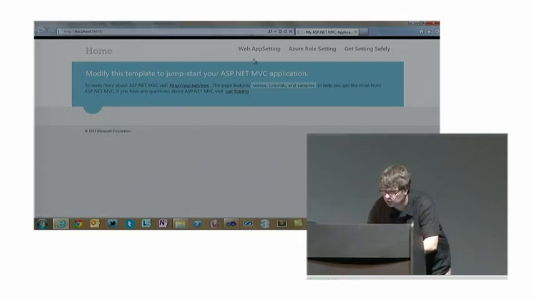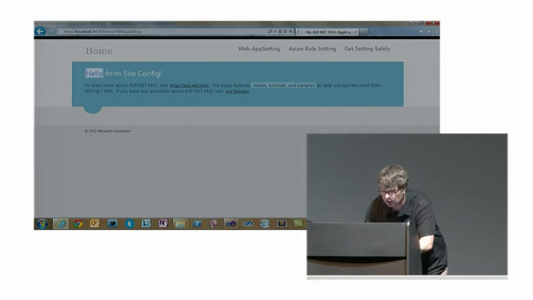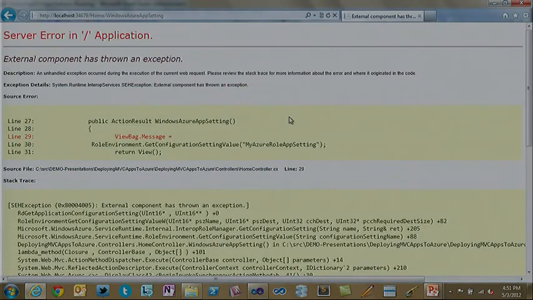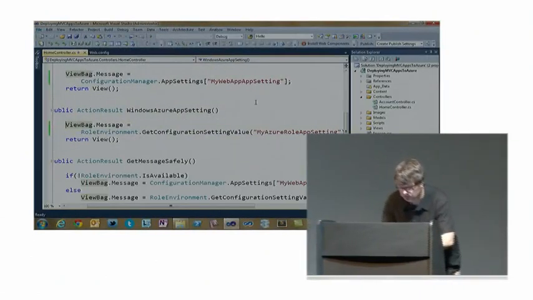So right now this site's running outside of Azure. So what I'll do is I'll click on the web app setting link. You'll see hello from site config. Now I'm going to click the get settings safely, and you'll see that it still says hello from site config. Now I'll click that, and it's going to blow up. And it's going to blow up because this site's not running in the cloud. This site's running in the local web development server. So I'll close that.